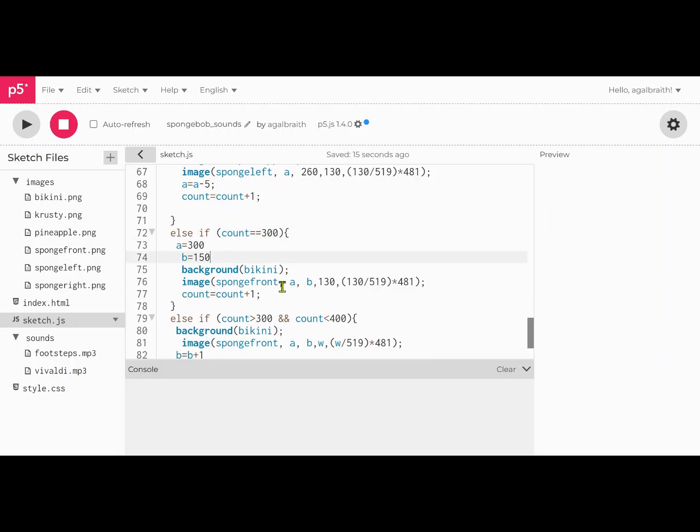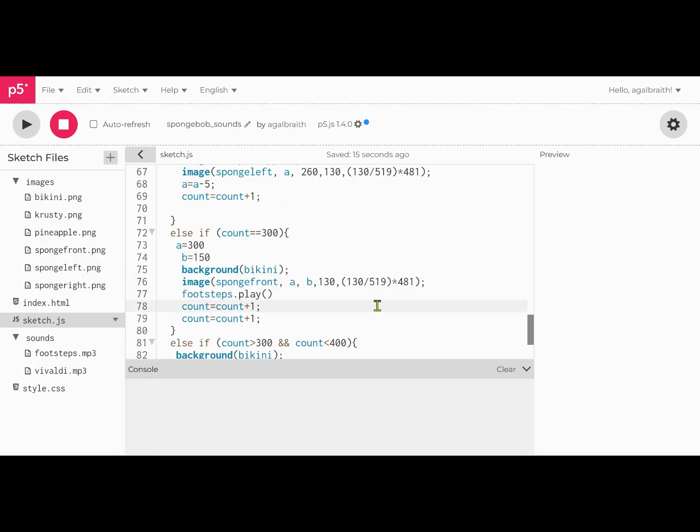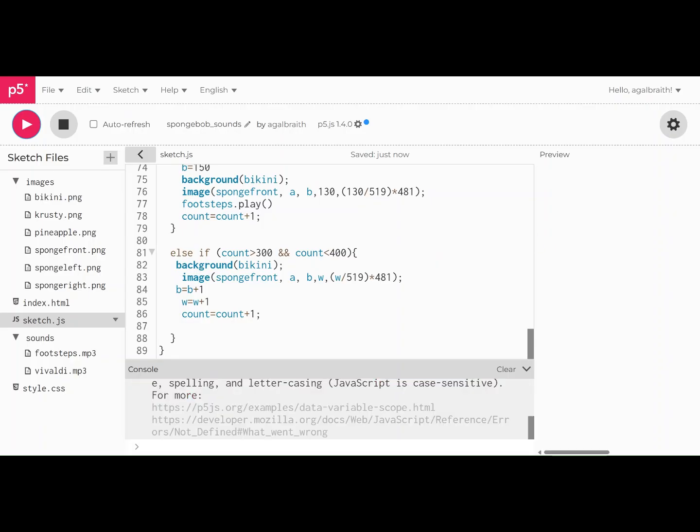Now, when count equals 300, that's the start of the last scene. So I want to play my sound there as well. I've already got that code block there because if you remember, we reset the value of the A and B variables using that same idea.